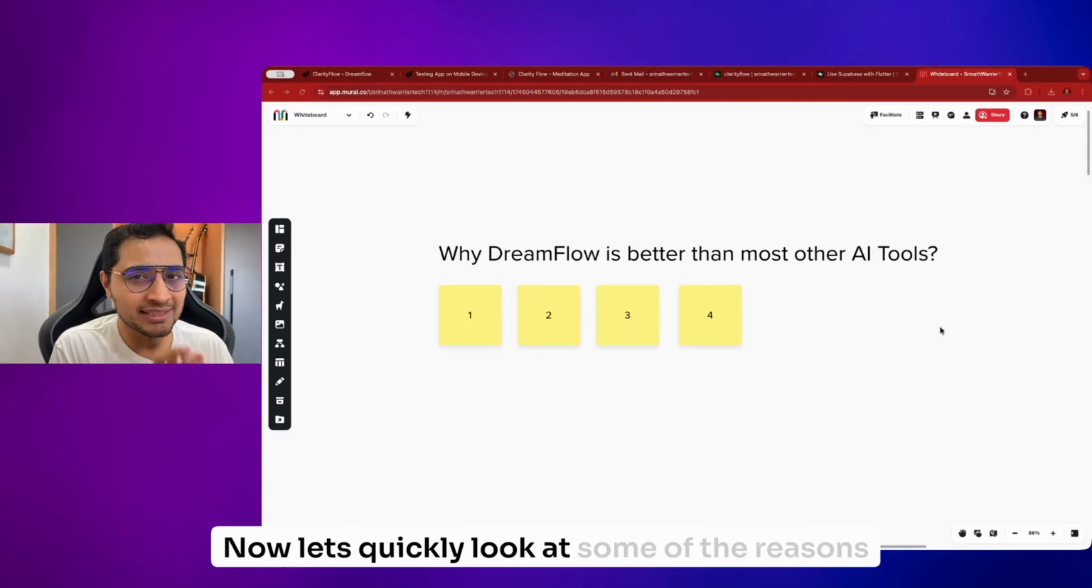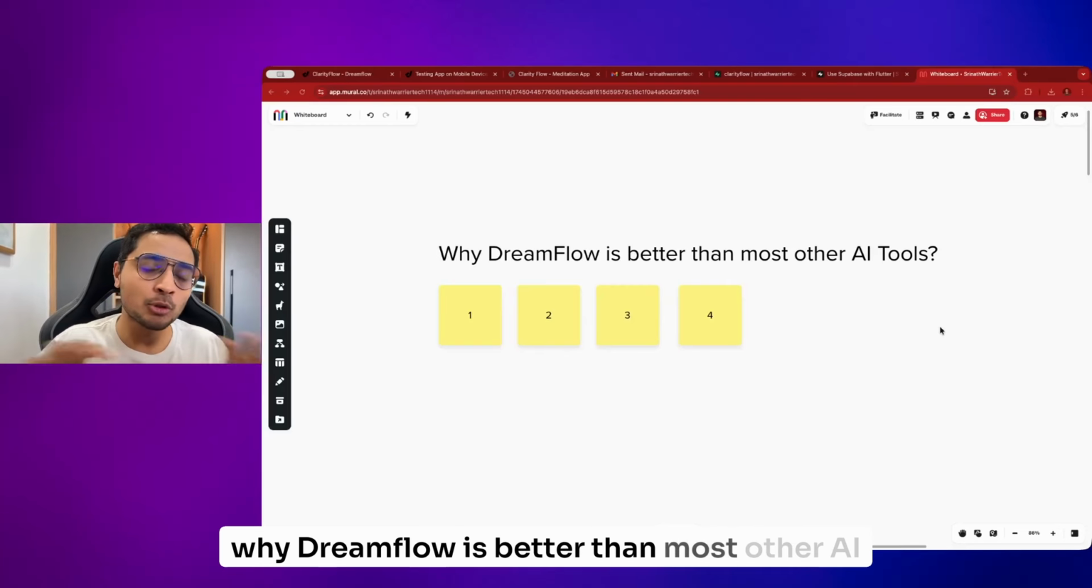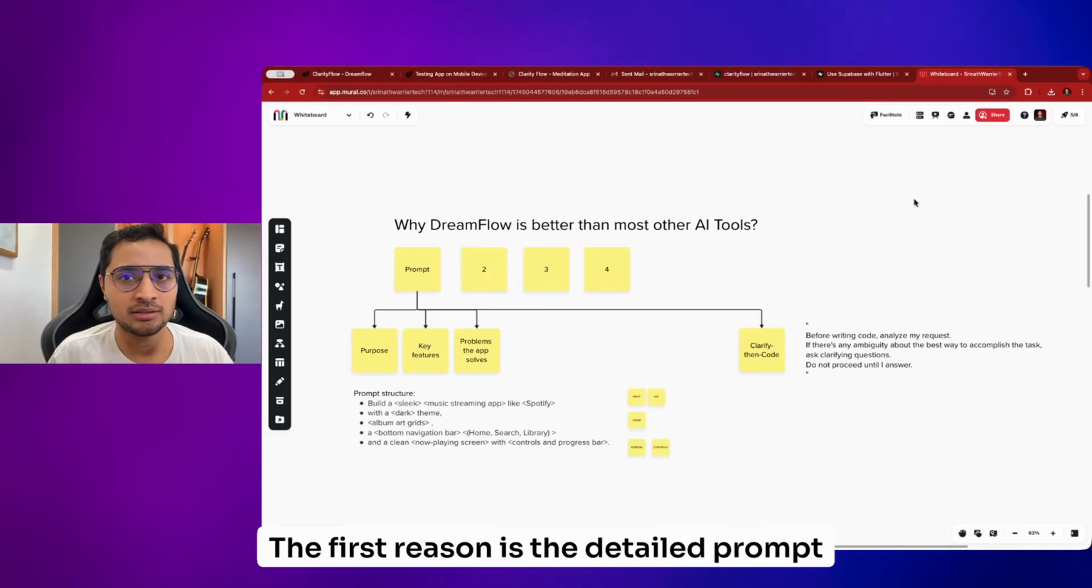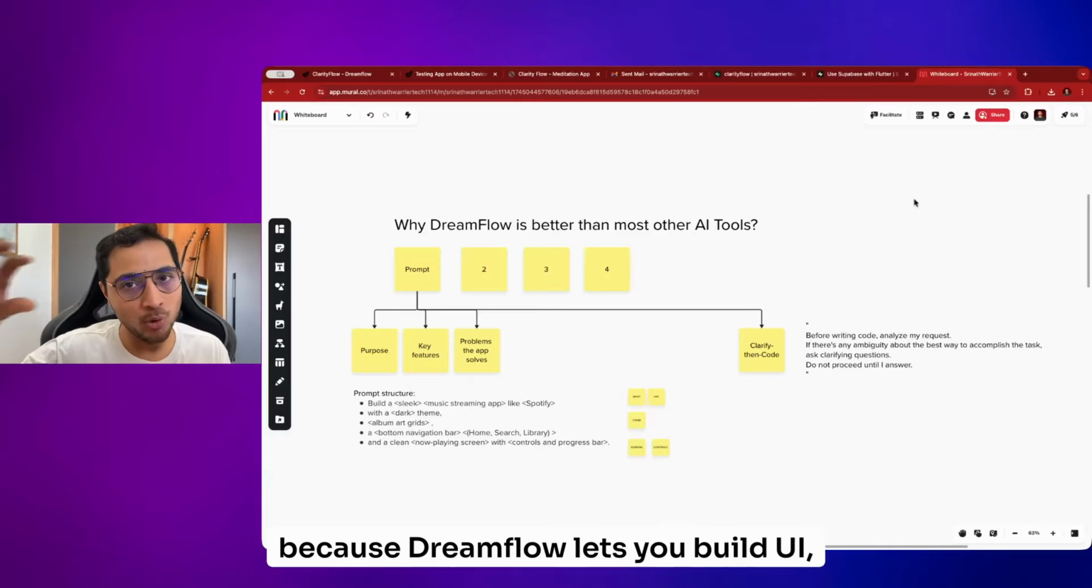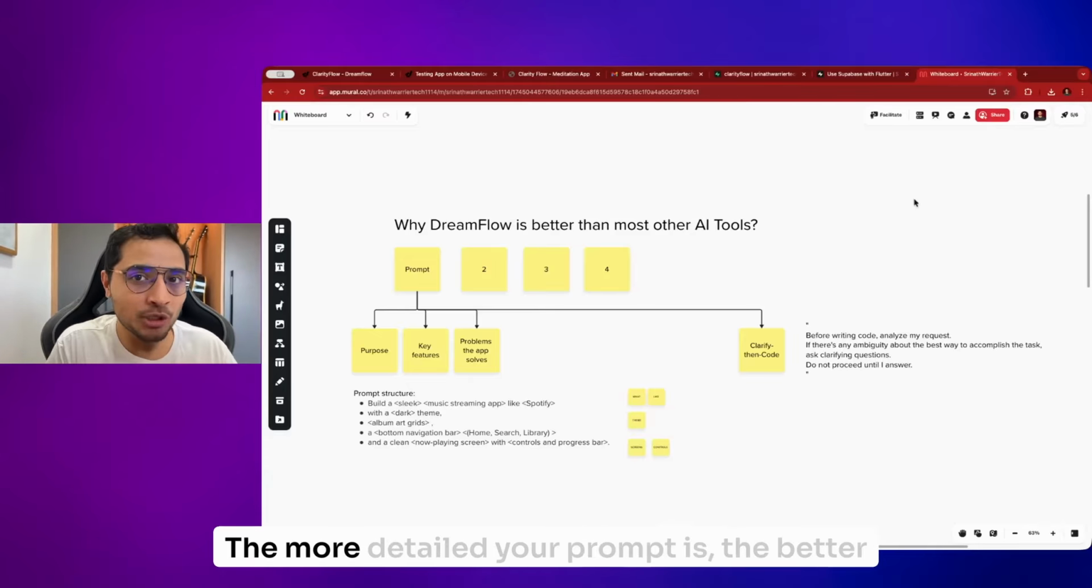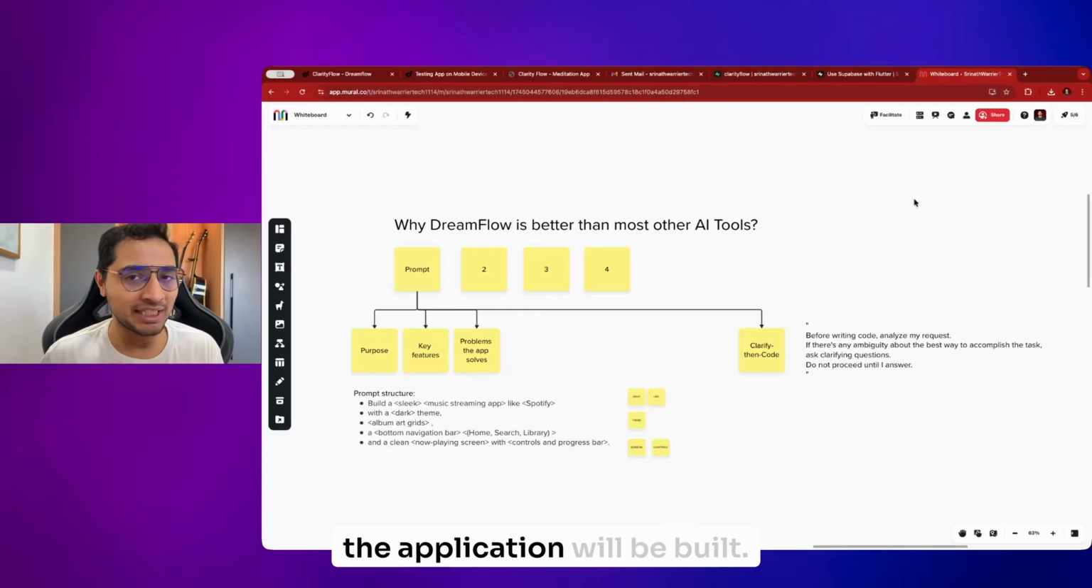Now let's quickly look at some of the reasons why Dreamflow is better than most other AI vibe coding tools. First reason is the detailed prompt. Because Dreamflow lets you build UI, middleware and the backend all with a single prompt, the more detailed your prompt is, the better the application will be built.